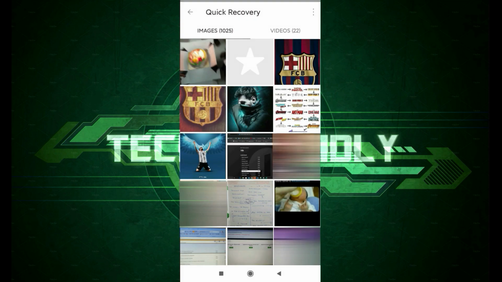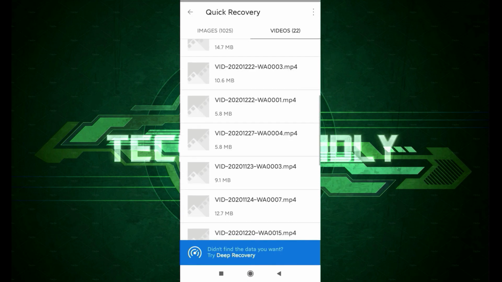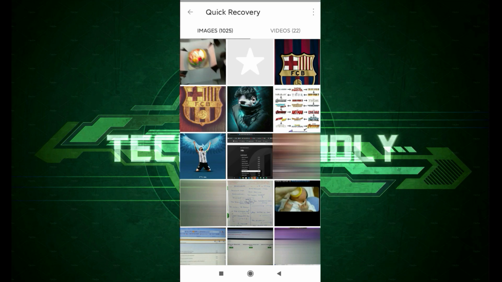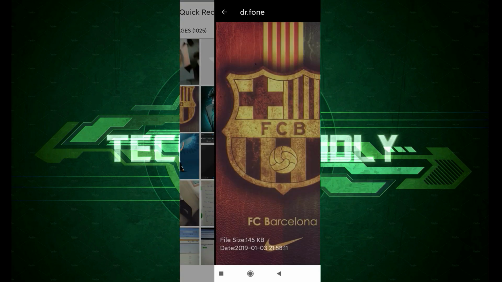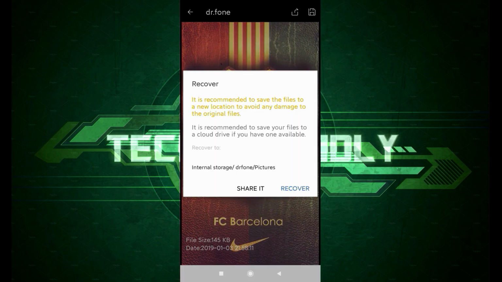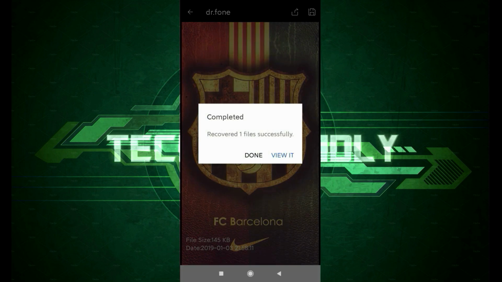It's going to quickly show you the images and videos which you can recover, which you might have deleted quite recently. Let's say I'm going to recover this photo. Click on it and click on save, and as you can see, it has shown me the path where it's going to restore the photo. Click on recover. It has successfully recovered the file.